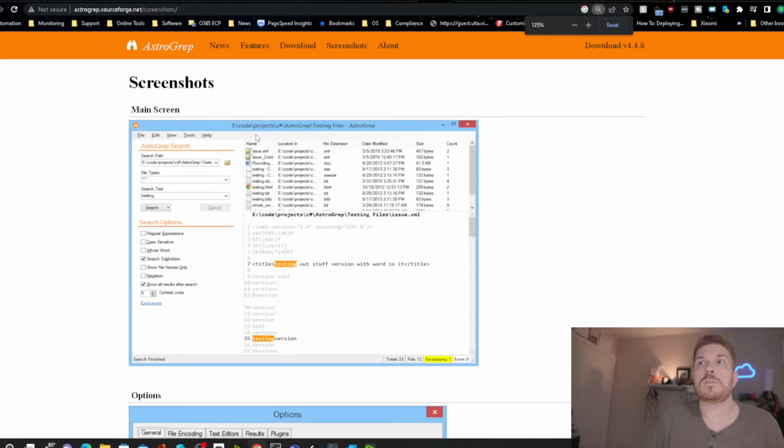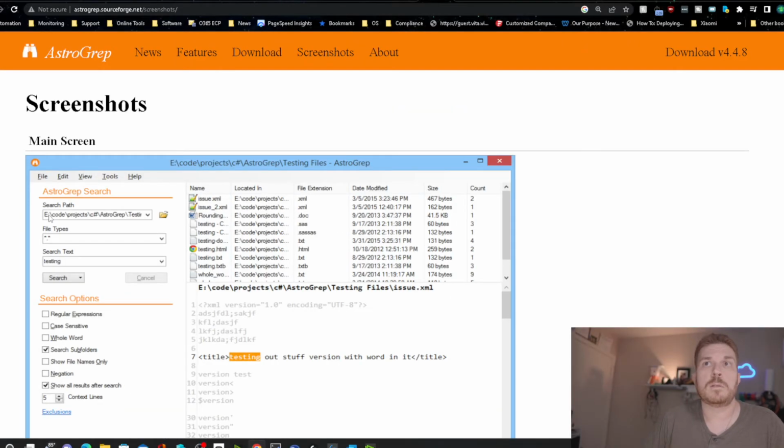So what that means, if you went ahead and put in a search path here, and you have a file type, and you just give it a wildcard like star.star, it will go ahead and search every single file inside of this path. And if you check the search subfolders, then it will search recursively. And then you go ahead and type in the text that you're looking for, which in the screenshot is just the word testing. And then you'll see a result of items that it finds. And then it'll show you that it contains the word testing and also what line it is in that particular file that you're viewing right there.